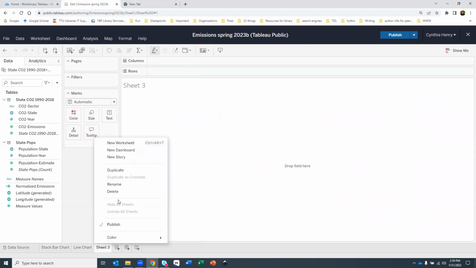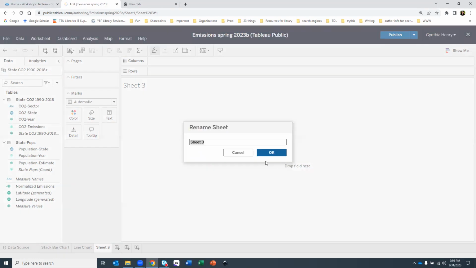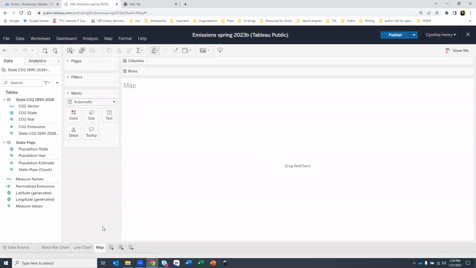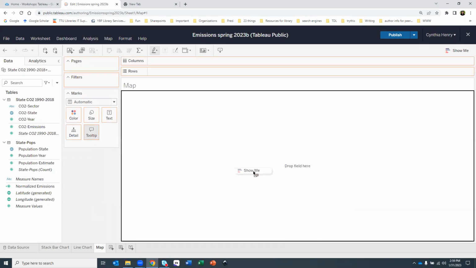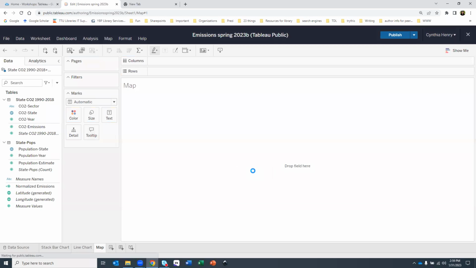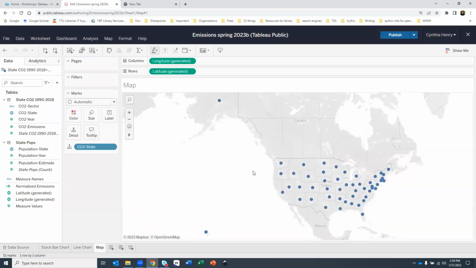And we'll do one last kind of setup here. I'm going to actually rename this map. And we can see what we can do with a map now. We've kind of looked at that a little bit. So I'm going to drag the CO2 state to the center. And it's going to identify that I want to be in a map.